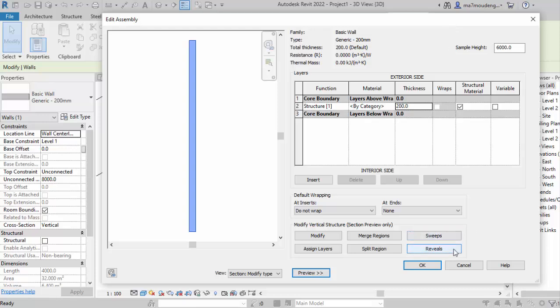Sweeps and reveals. What is the difference between sweeps and reveals? Sweeps are the same as reveals, but one will be solid and one will be void. So when I create a sweep, it will create a solid shape, but when I create a reveal, I am creating a void in the wall. So this is void, this is solid.